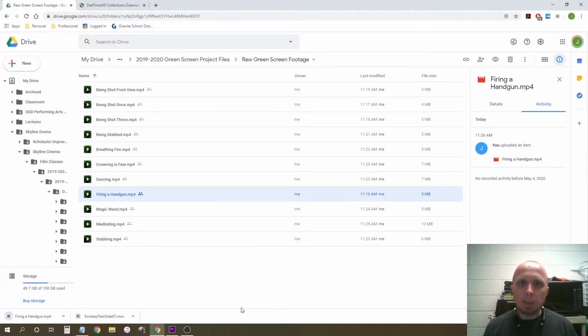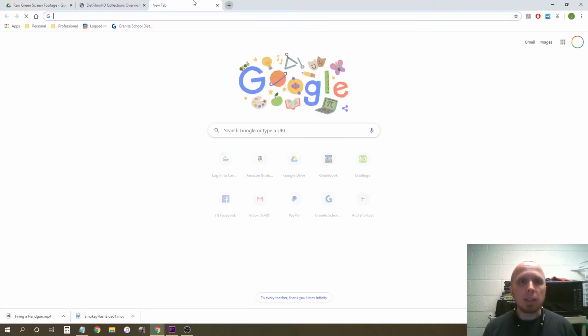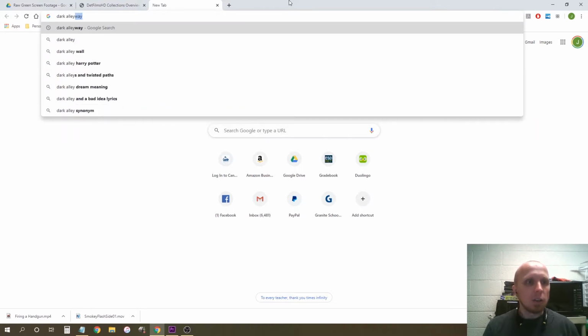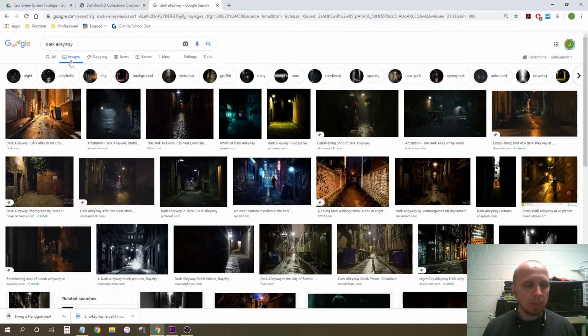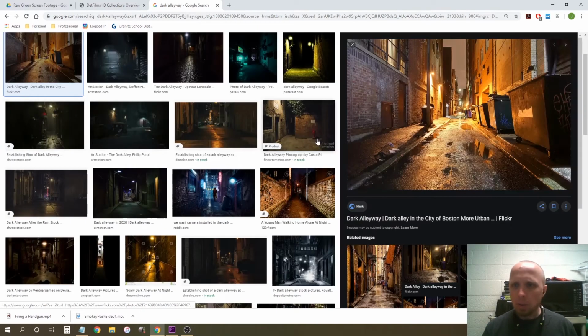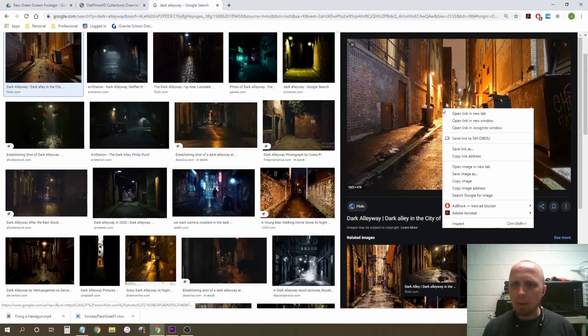I'm also going to need a digital background for this. And I'm going to decide that I want my digital effect shot to take place in a dark alley. So I am going to do a Google search for an image of a dark alleyway. This one looks pretty good. So I'm going to take this image and I'm going to download that as well.